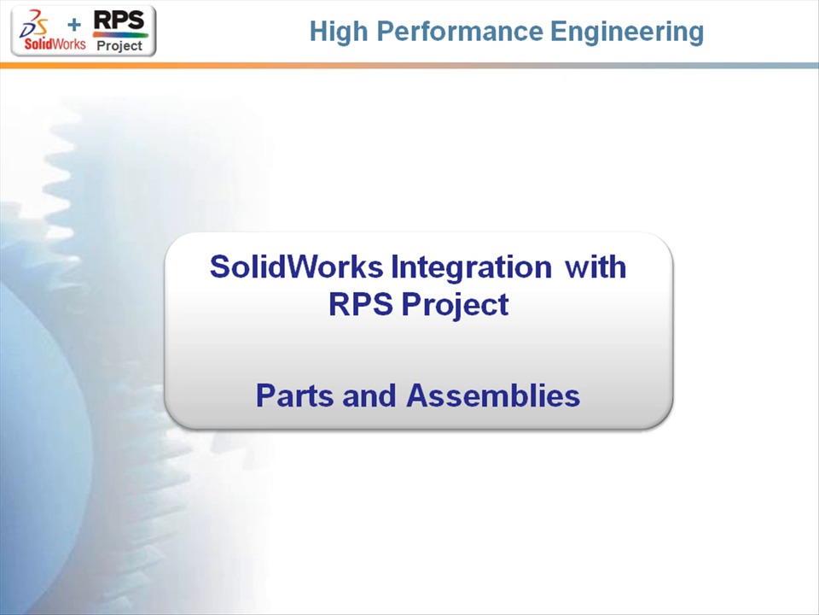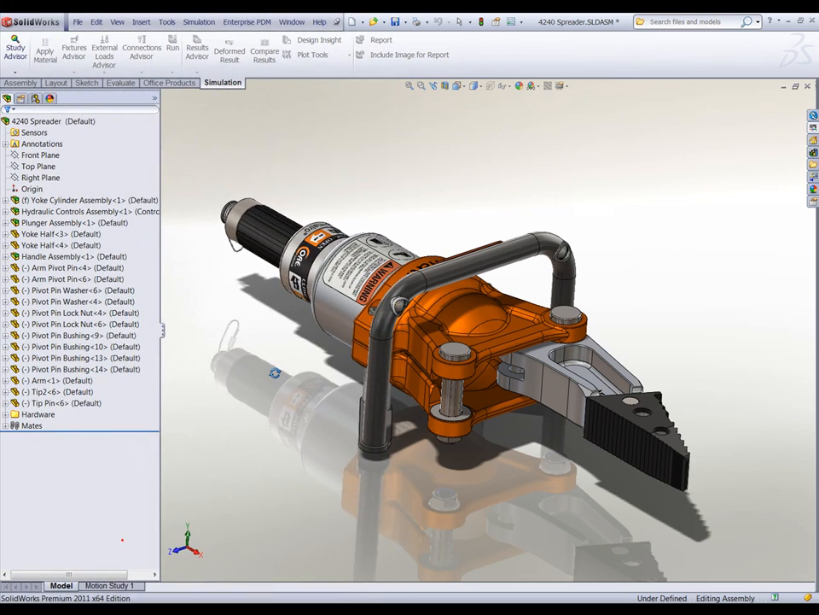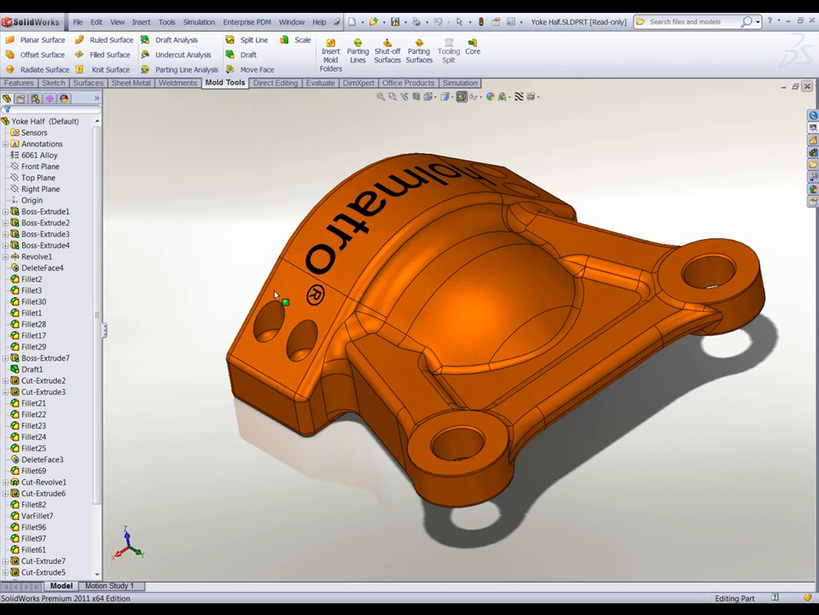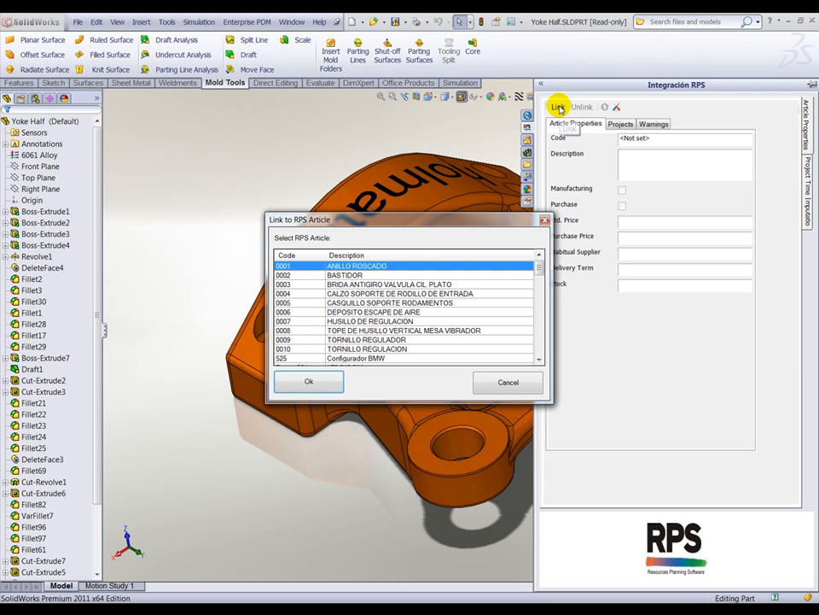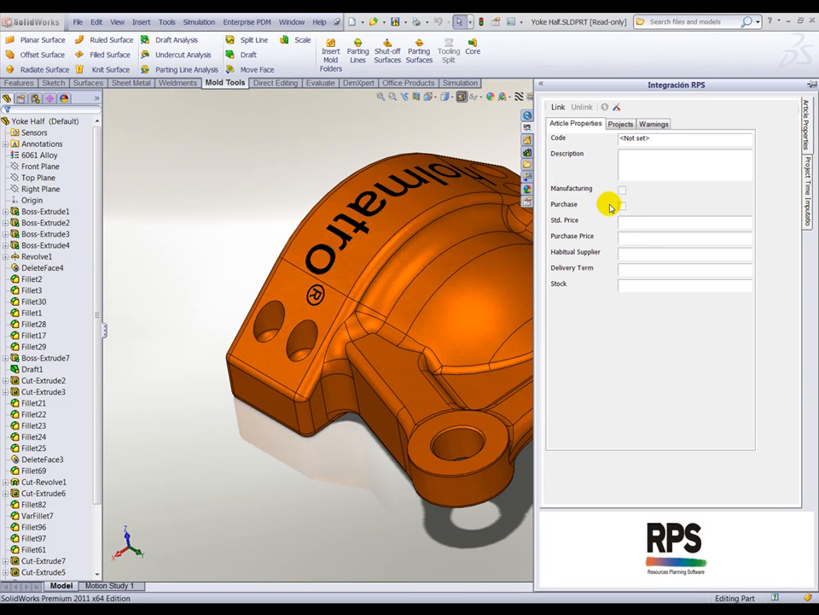Integration. Now you are going to see the integration between SolidWorks and the RPS project. It is important to note that in the SolidWorks task panel you have the RPS integration tab. This shows the information in the RPS project relating to the part or assembly you are working on.